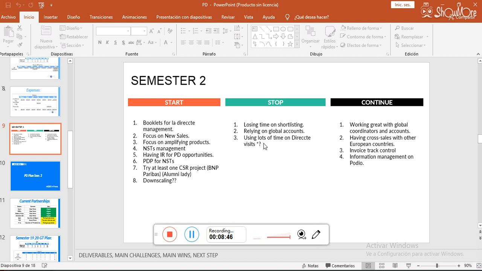Then also we need to create more national partners, because if something happens to the global accounts, it will be super dangerous. So we cannot continuously rely on global accounts. And just as continue, we have working with global coordinators. We work super well with them. Having cross sales with other European countries, we can work with UK, with Belgium, with Germany, with Netherlands. Having a good invoice track control, I really have good control on my tracker. And then continue using Podio to have all the information saved.